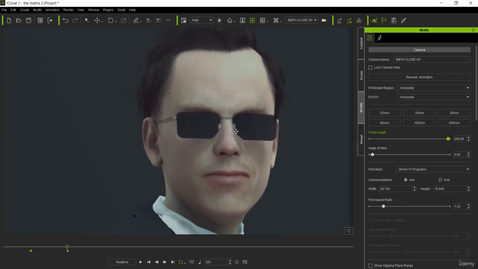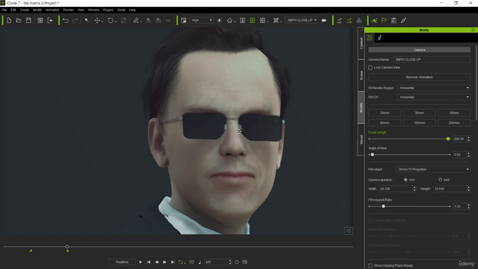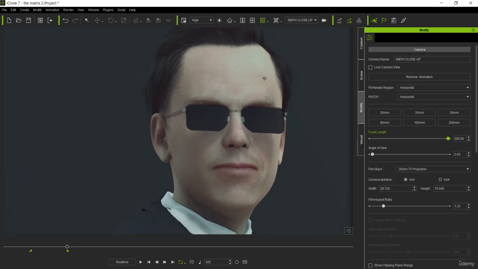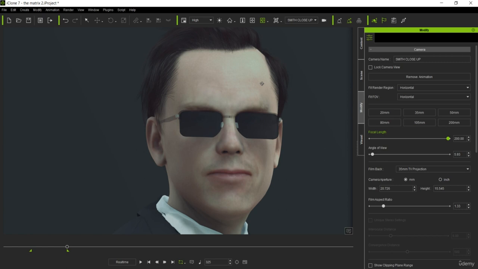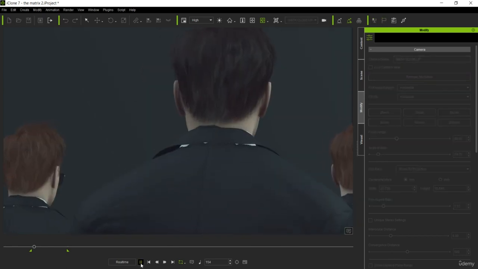And you can kind of do something like that. And if you want, you can select him and kind of push the camera a little bit more like this. So now let's play and see if we like it.